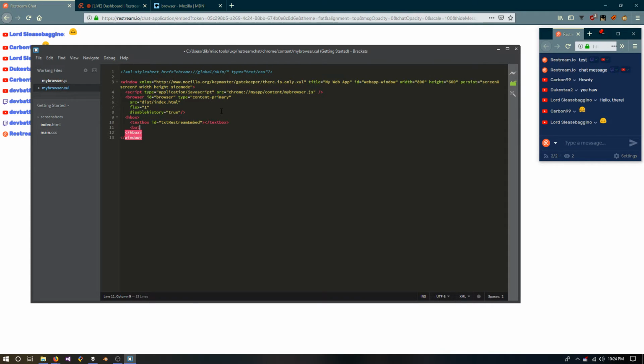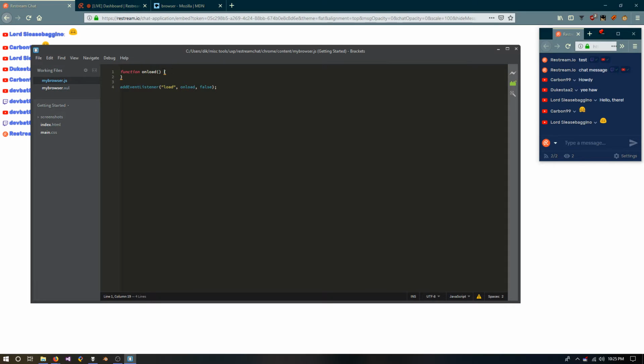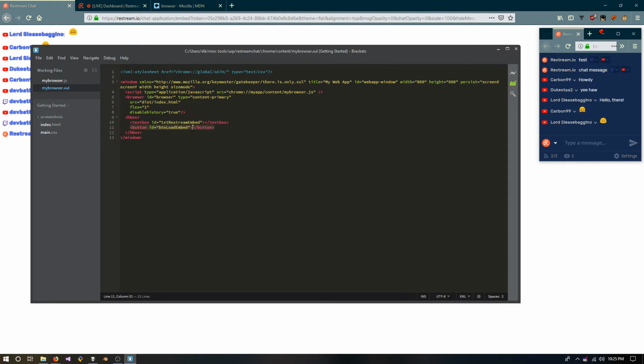Then we will have a button. Button, load embeds. Okay, and then that'll be good for now. Click on the button.